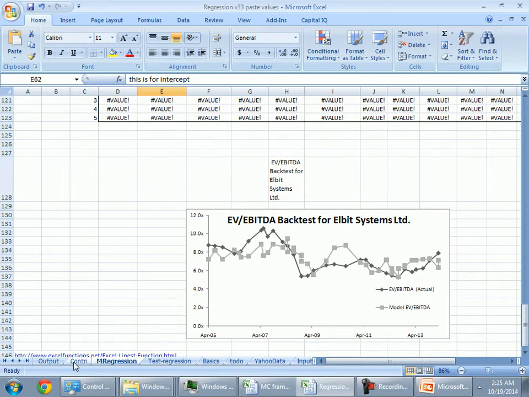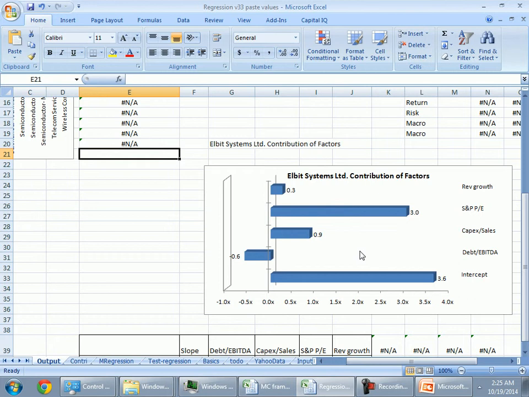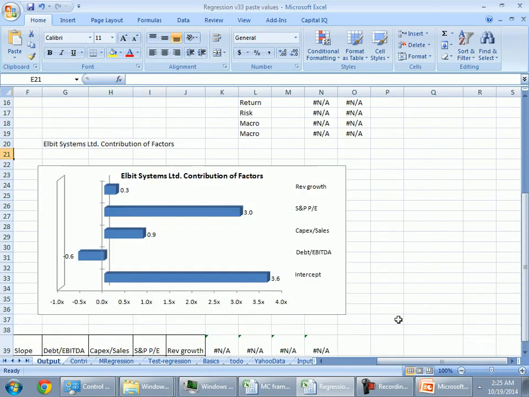I'm going to get a back test, but I'm also going to get a contribution image where I can find out how these are contributing.